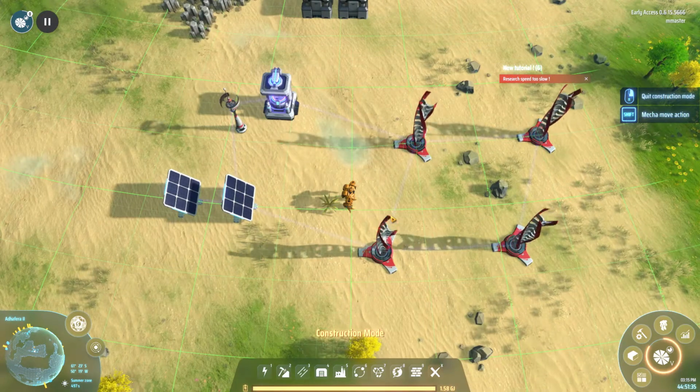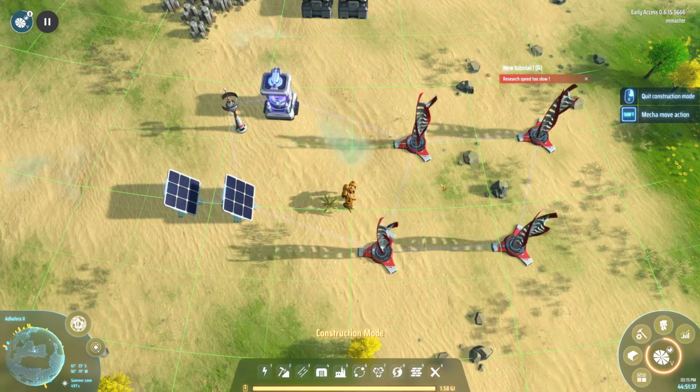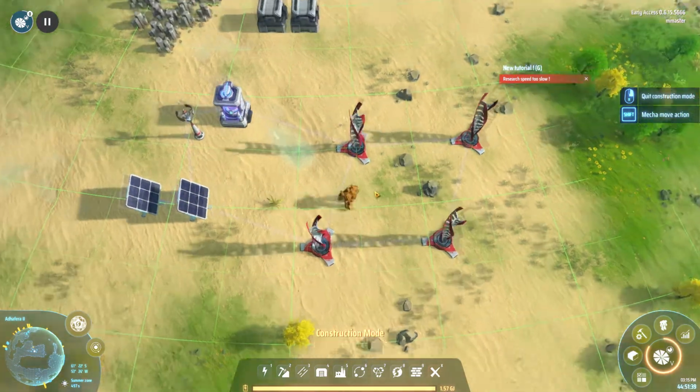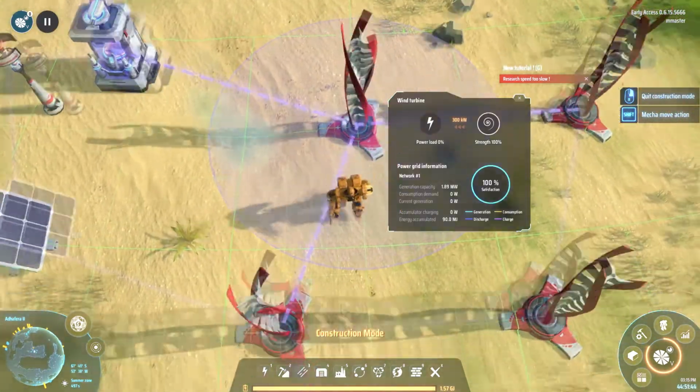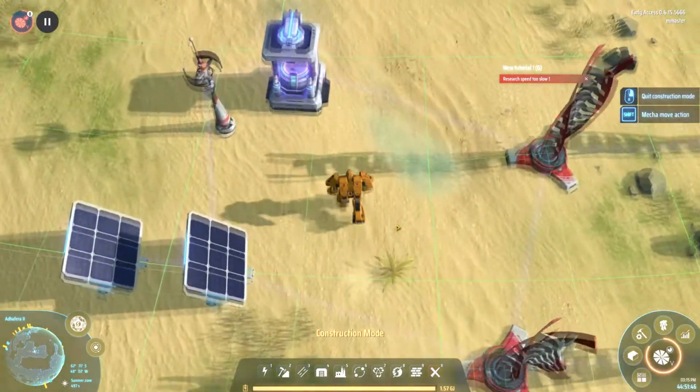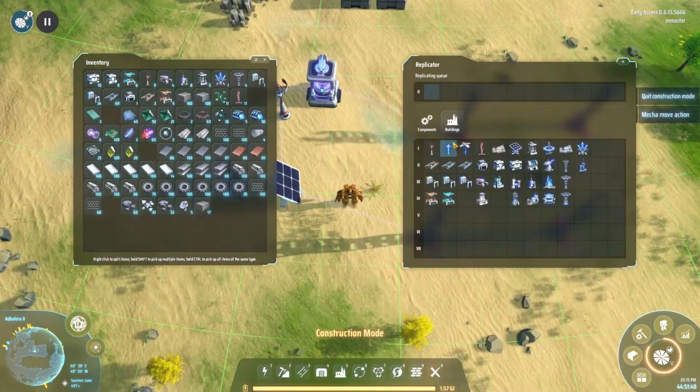So some planets don't have a lot of power from the sun, but have a high wind speed. Some have only solar power and no wind, so then the wind turbines will never work. So there is a lot to do with power.